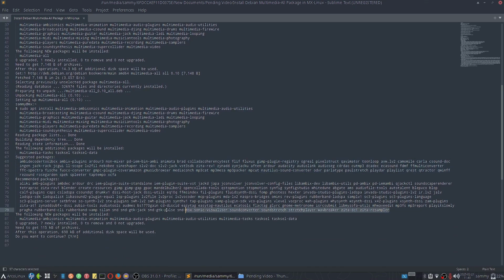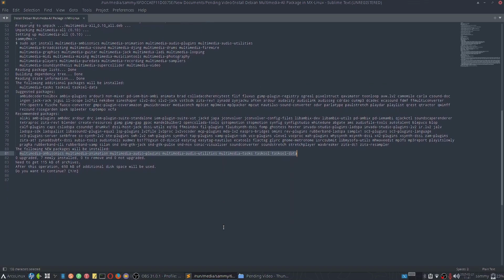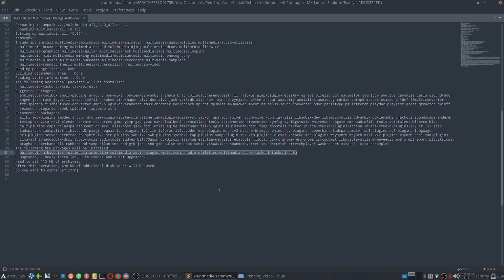You can see here, these are similar to what is installed when we install Pro Audio in an Arch-based Linux distribution or Arch Linux. It is not exactly the same, but similar packages are there. And these are the additional new packages that will be installed. And task-cell, this is the task selection, task-cell-data will also be installed. So you can continue with this installation.